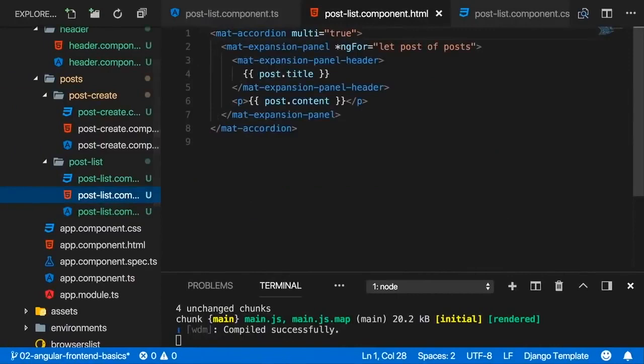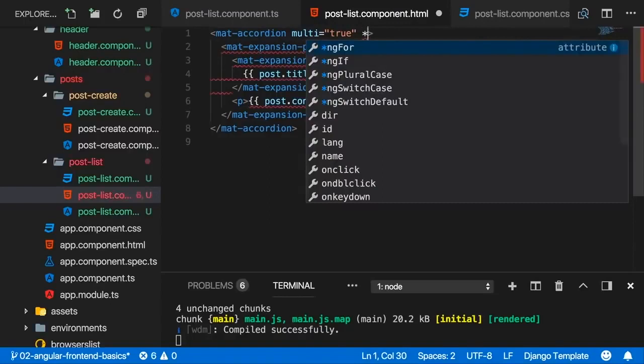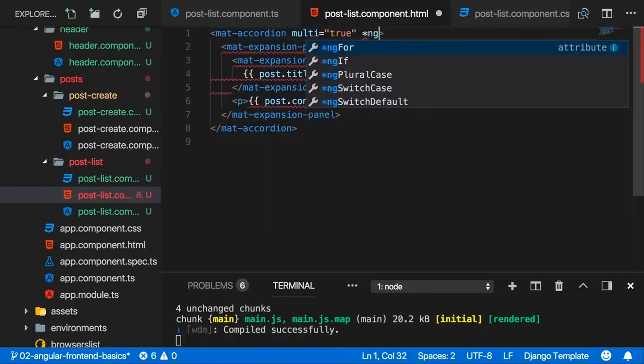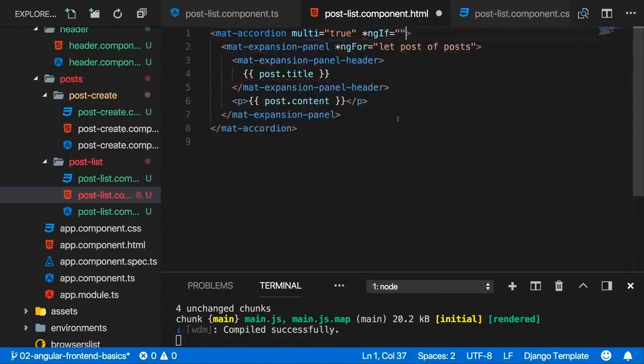So back in the HTML template, we could say we only want to render this accordion here with all these posts if we got posts. So what I can do is check with another structural directive, ngIf, if a certain condition is true. And only if it is true, only then this part on which ngIf sits and all the child components will be rendered. And that's important. It's not hidden if it's not true. It's not part of the DOM. It will only be added to the DOM if this condition is true.